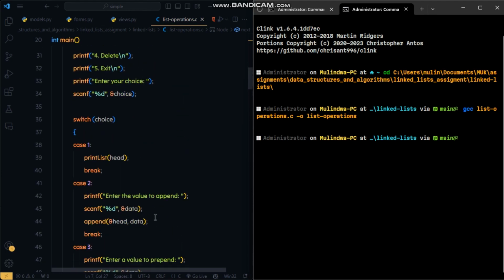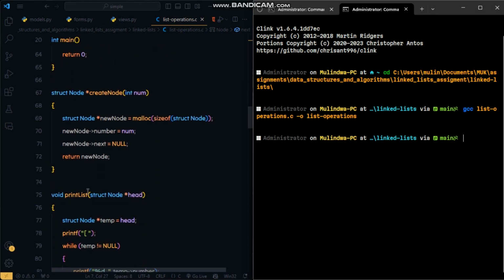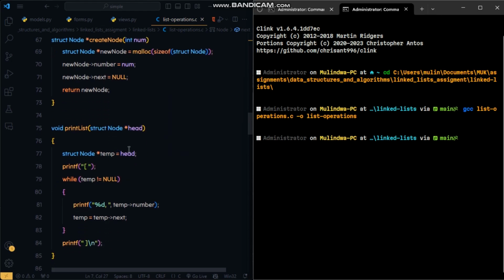We have print list here. What does the print list function look like? It's here. Void print list. So this function returns nothing, like void, and it takes a head pointer as an argument. Since we don't want to lose the link to the head, that's what we're going to do first. We're going to assign a temporary pointer to the head, and that's what we're going to use to iterate through the whole list. So this print and this print is just for formatting, just to make it look nice.